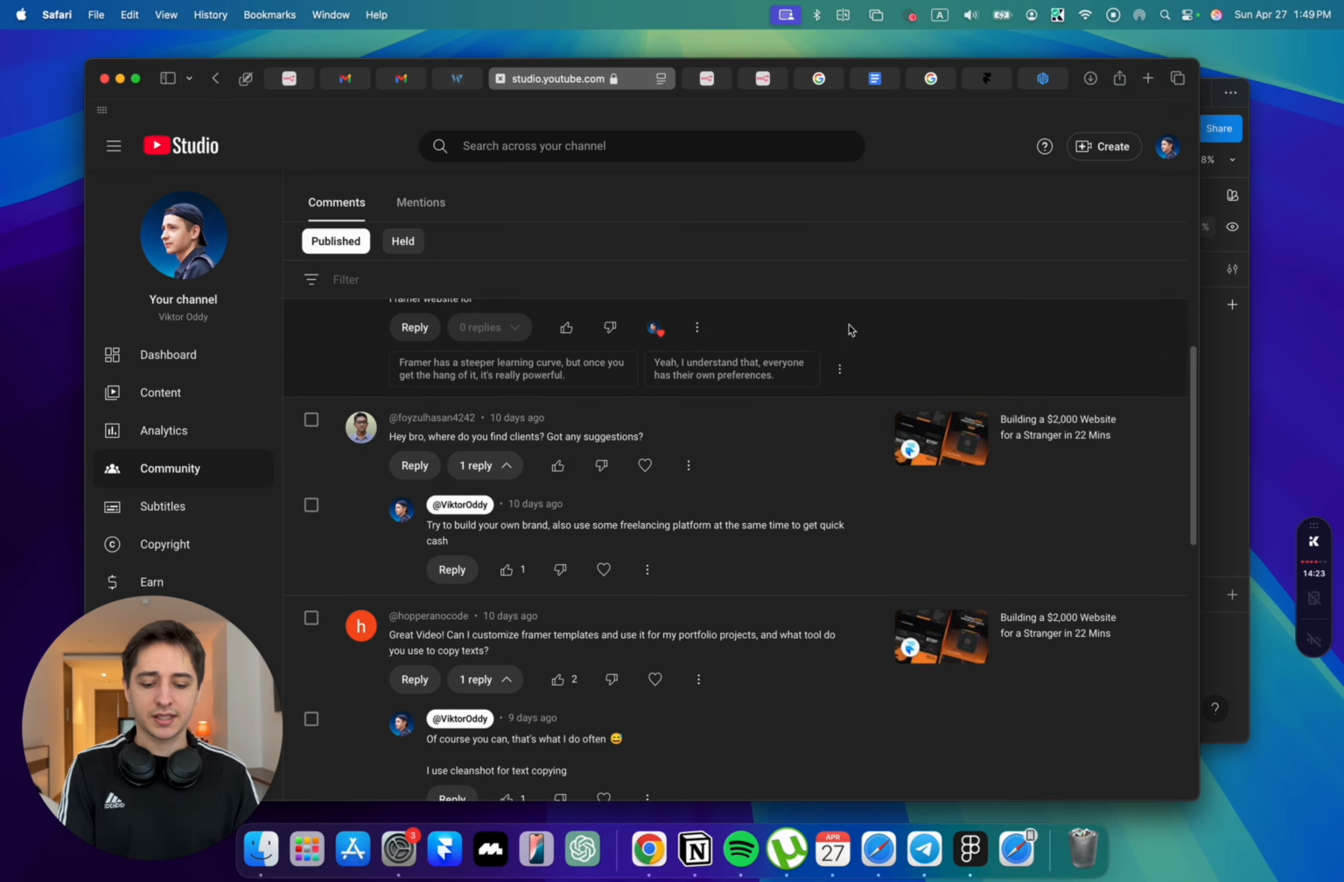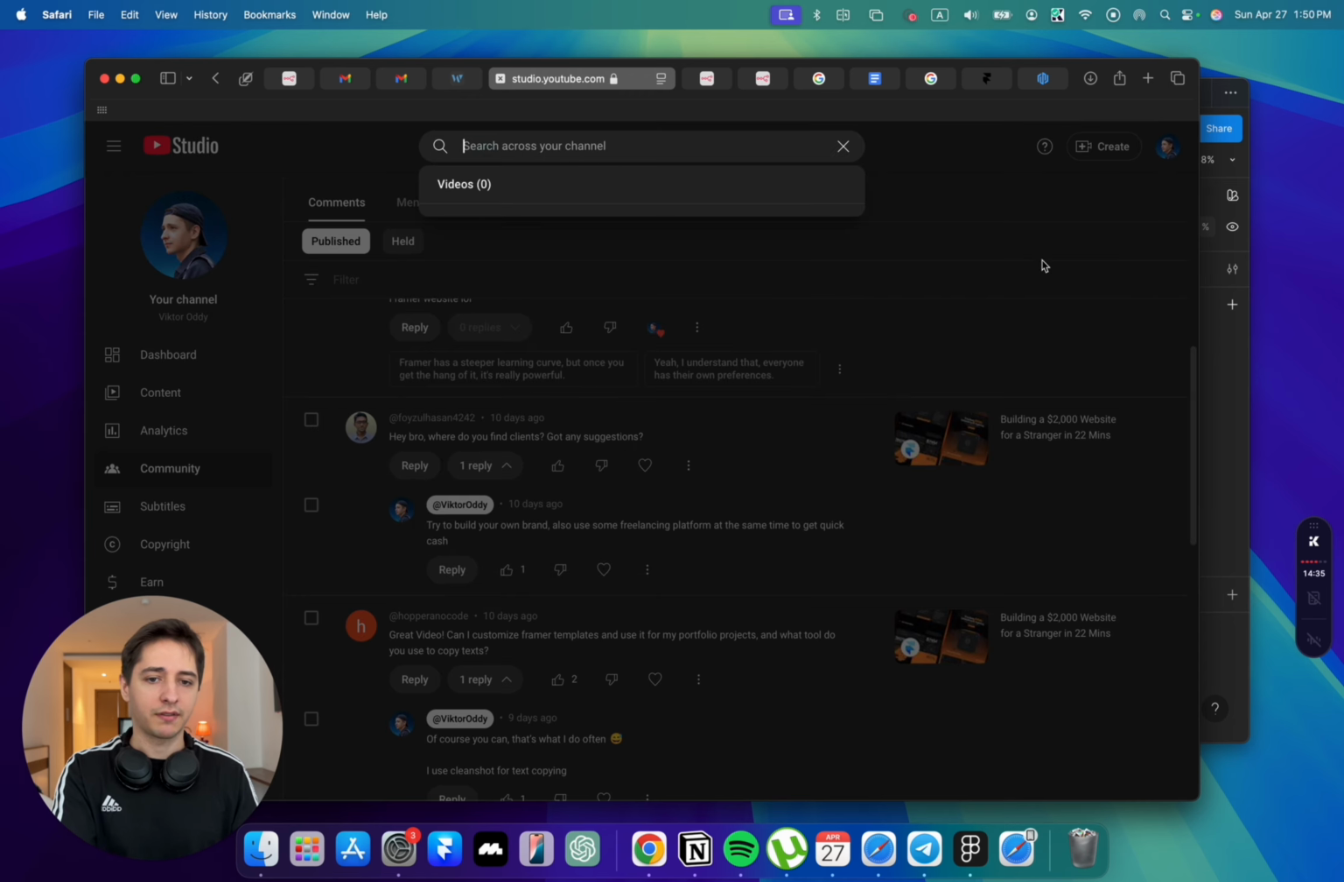And for the text copying, I use this program called CleanShot. I just hover over text. Let's say I want to copy this text, which is not really text. I would just hover over it and then I can paste it whenever I want to.